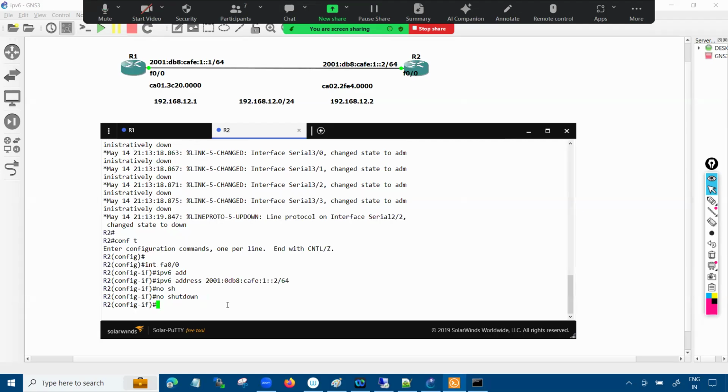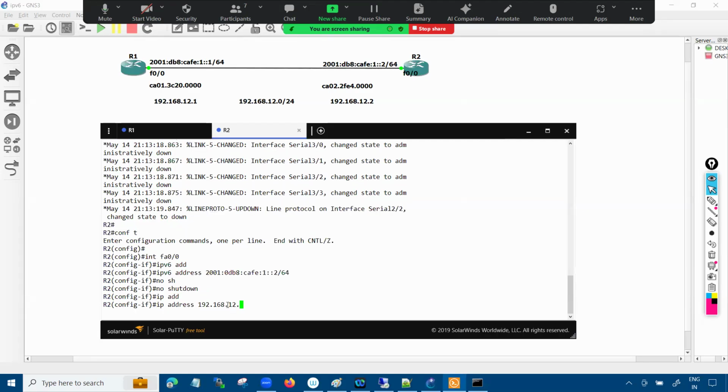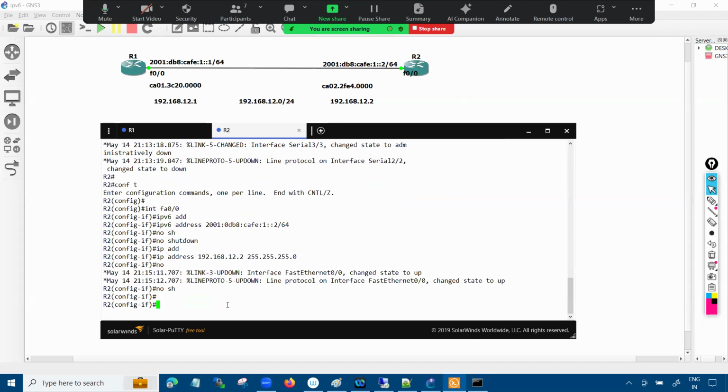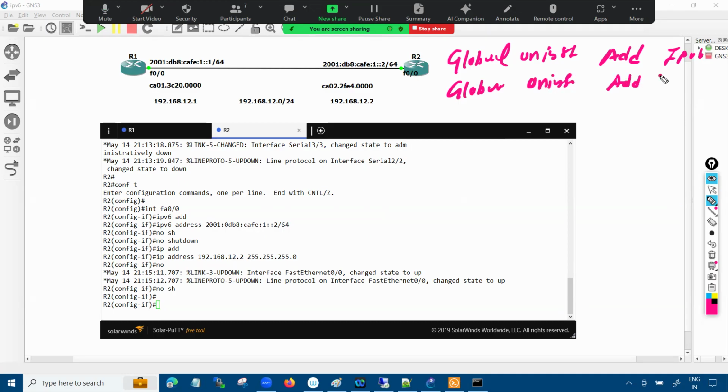No shut. I'll also configure this interface's IPv4 address. So on this particular interface, you now have three addresses. One is the IPv4 address, another is the global unicast address for IPv6, and at the same time, we have a link local address.